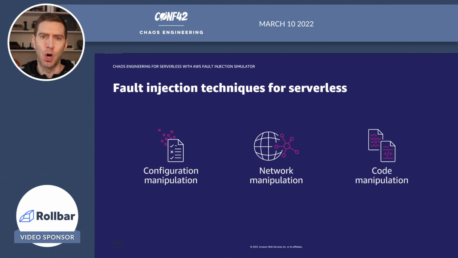And then we have code manipulation. So with code manipulation, we can create different types of faults. We can, for instance, create different API responses. We can do disk exhaustion. We can corrupt messages in the code. We can create network latency with code manipulation. One thing, though, is that we're missing environment manipulation.